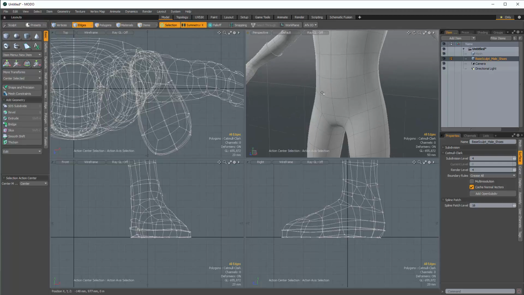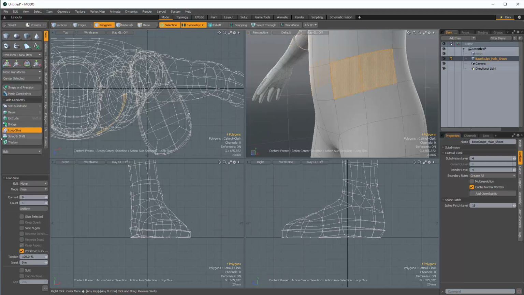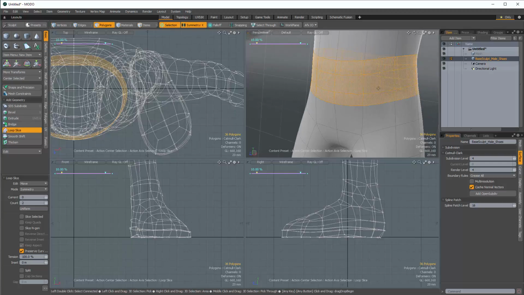So what I'm going to do for that is I'm going to define the area that I want with a couple of loop slices. So let's do loop slice. I'm going to set my count up to 2 and my mode to symmetry. So now I'm adding these within the existing loop of polygons that was there. Let's go something maybe like that. I don't want to go too far out because it can cause me some issues.